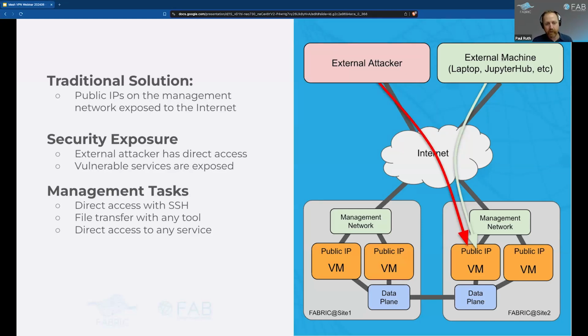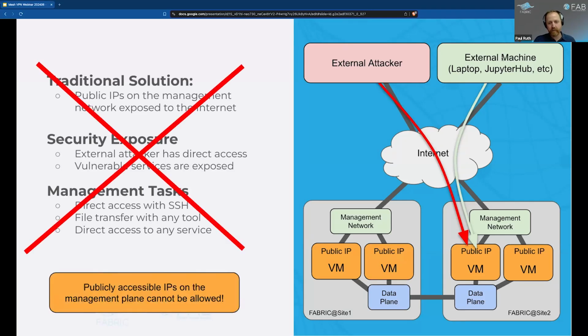And from all the testbeds I've ever used, this is the most common way that the slices get hacked, that the testbeds get hacked: users putting services on the public internet, exposed to the internet, and having external attackers attack. It's because of this that we just don't allow it.